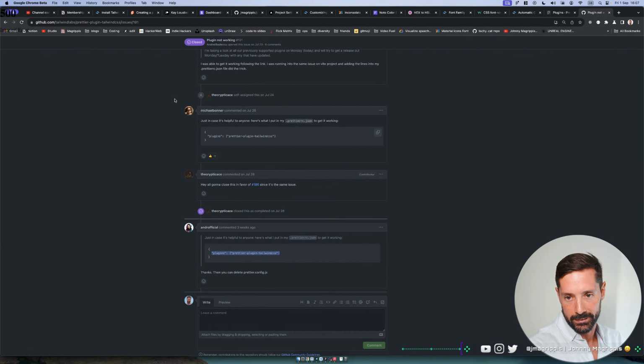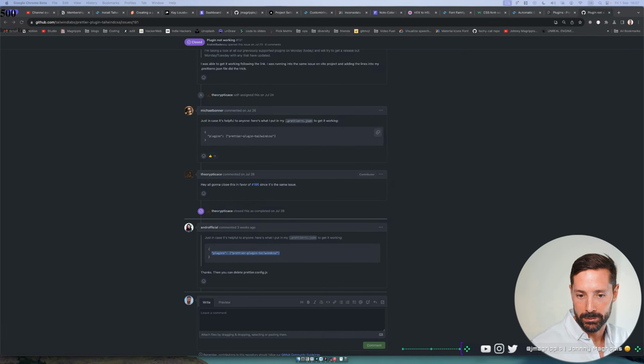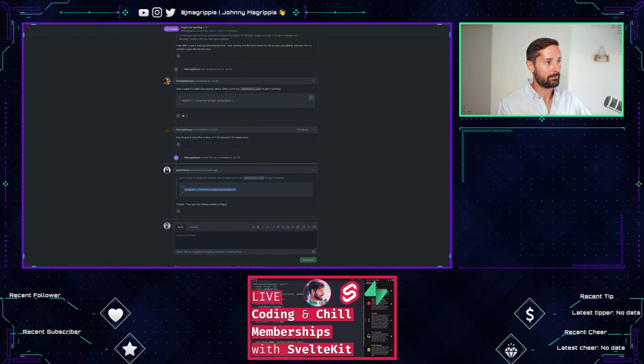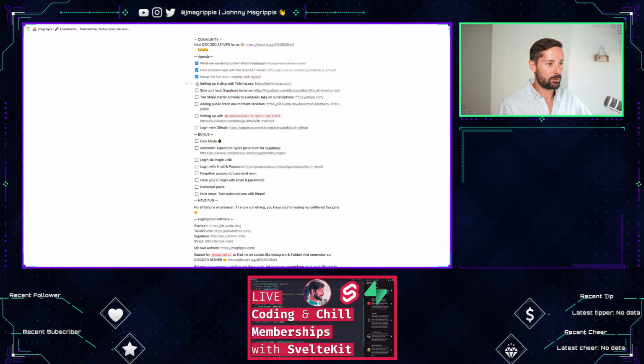Sweet. And then we'll start another timer and see where we get at, and we'll switch to the face view just for a moment. So then we set up styling with Tailwind CSS, and then we go to Supabase.